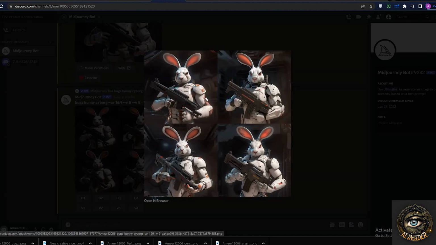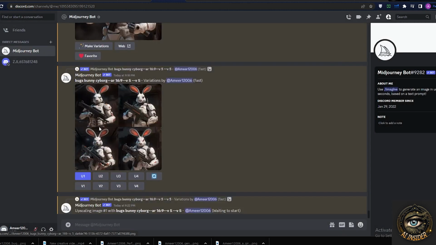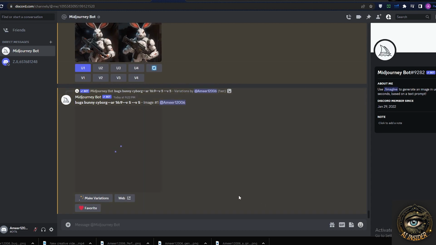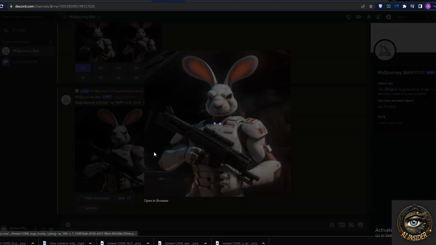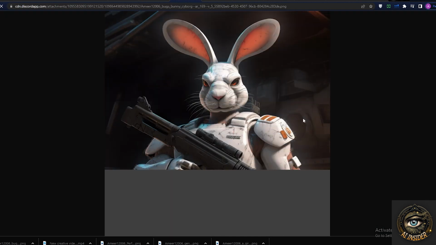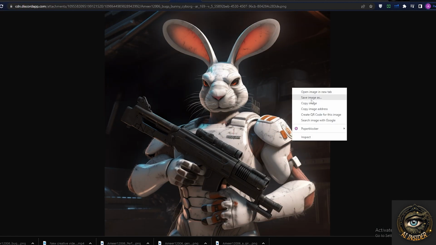If you want to upscale your image and add more details, click the View or Upscale button. This will generate a larger version of the selected image. Step 8. Save your image. Finally, once you're happy with your image, click on it to open it to full size, and then right-click and choose Save Image.